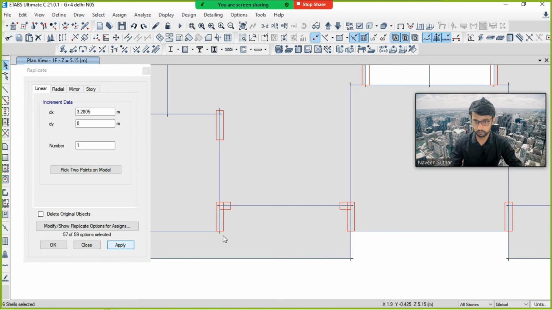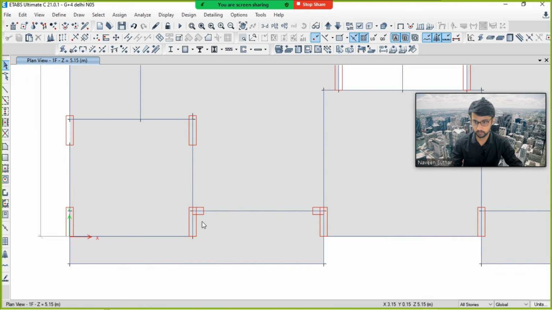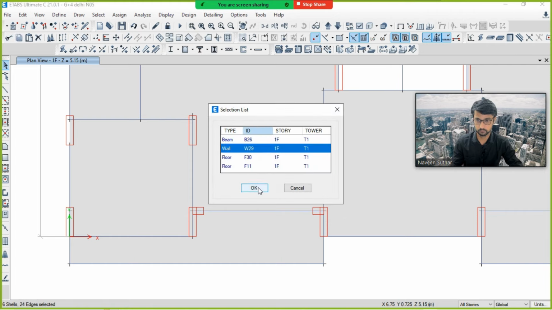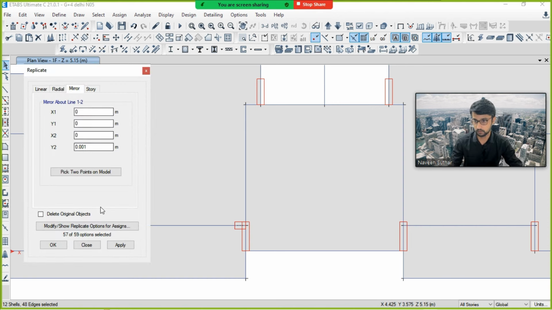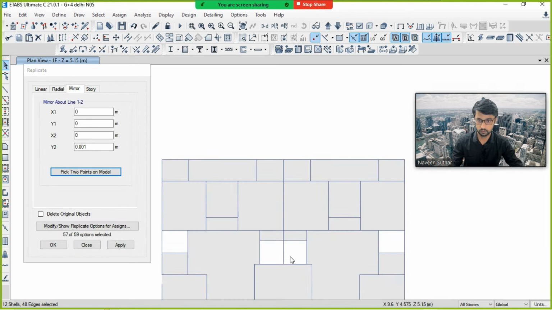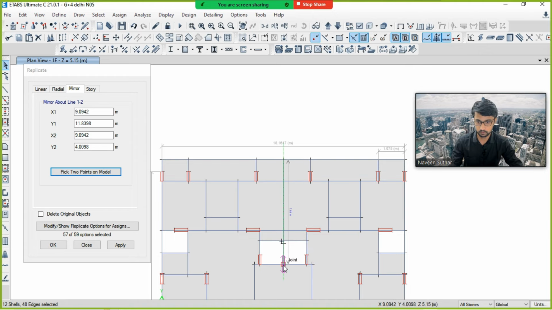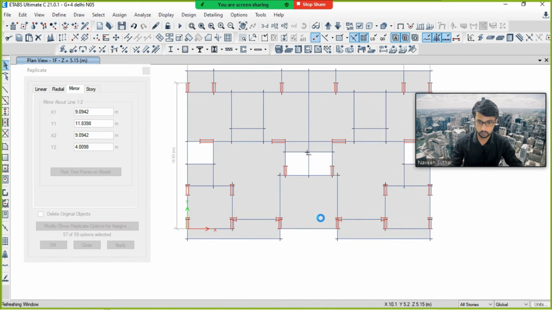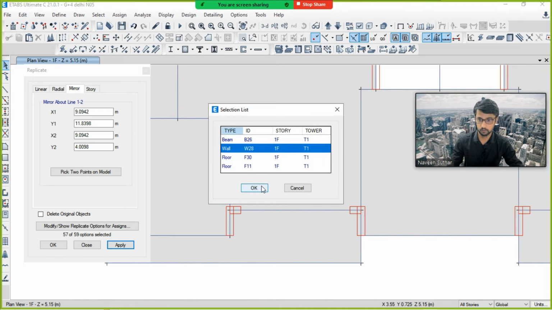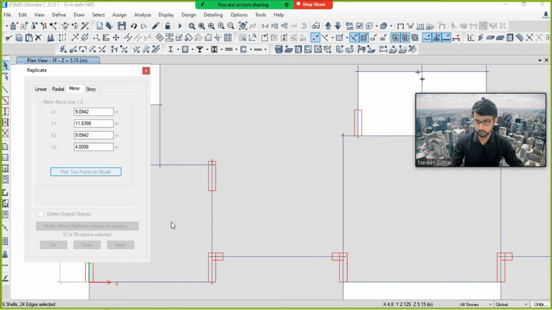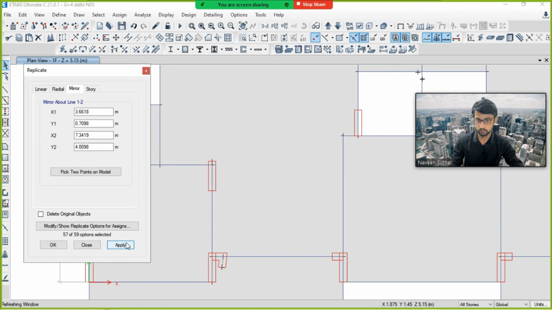Okay, apply it, and we'll simply select these two walls here and here. And what we'll do is just replicate this, mirror it, and try to pick the 2 points that are this one and this one, and apply it. Okay, we will get walls here also, and I think we can add walls here also. I just pick this one and here to here and apply it.